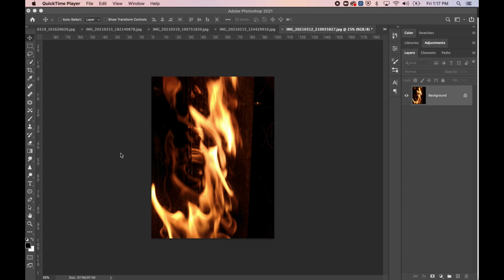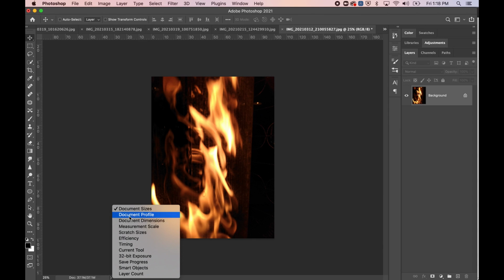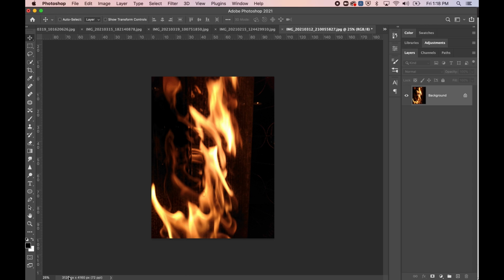I mentioned how you could be looking at the pixel dimensions for your images to figure out if any of them are smaller or bigger than others that you want to use. There are a couple ways you could do that, but the fastest and most direct way is to go to the bottom left area of the image window and click on this little side notch to get a pop-up menu, and choose Document Dimensions. When you click on that, you're going to see how many pixels there are.